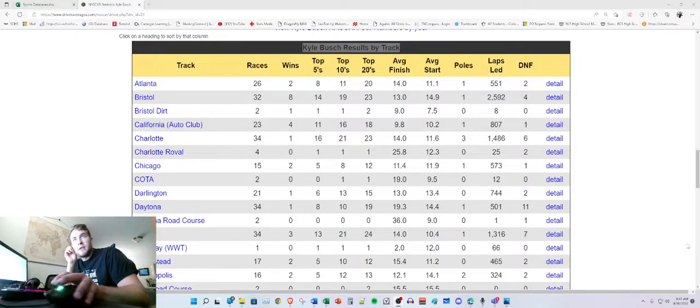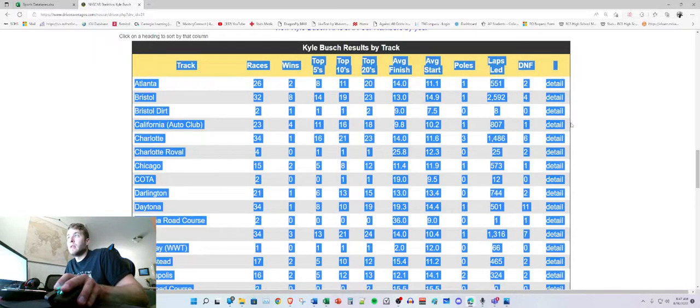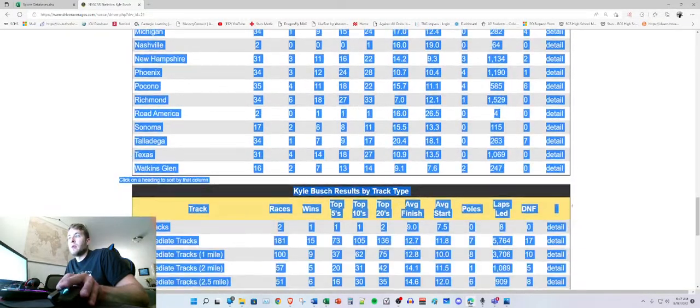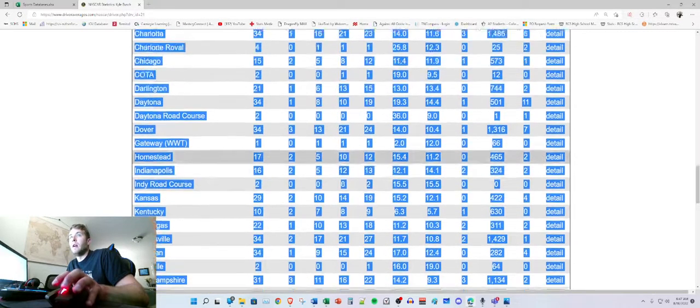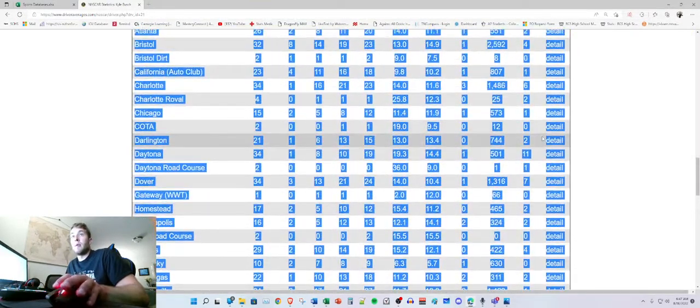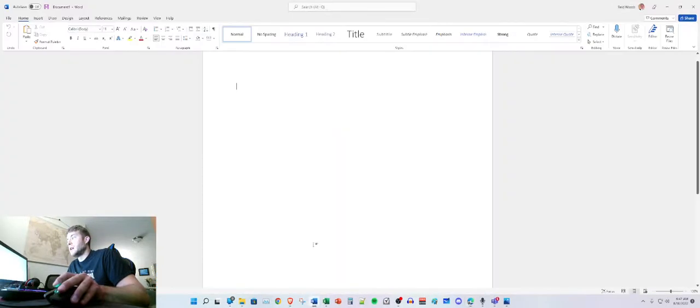I'm back in my browser, and what we're going to do is we're going to highlight all the headers up here. We're going to scroll all the way down until we get to the final race, highlighting all of the information we want. So all of this is now highlighted, and we're going to copy it. So you can either right click and hit copy to copy the text, or you can just hit Control C, whichever one you want to do. And we're going to paste that into Microsoft Word.